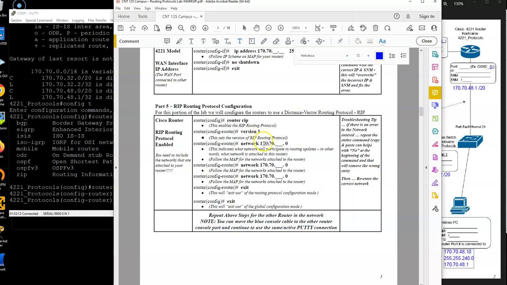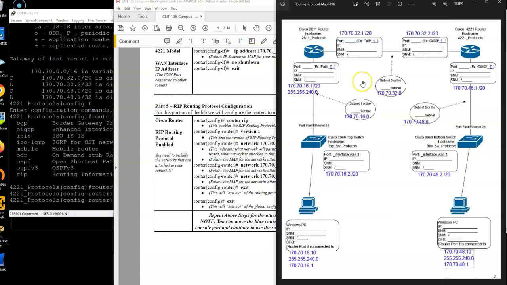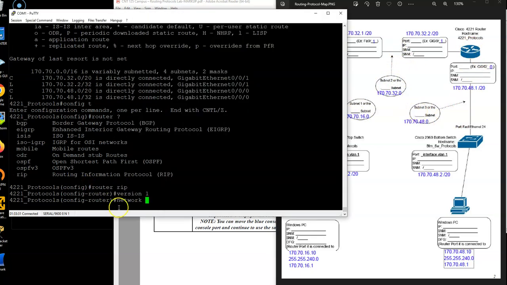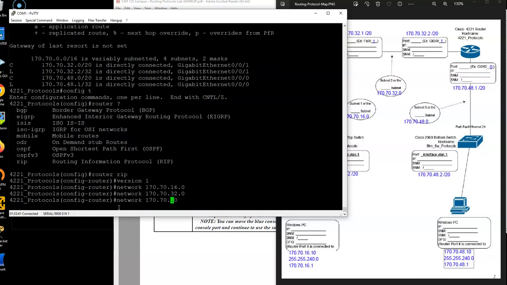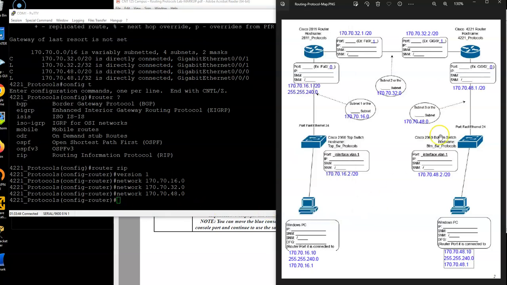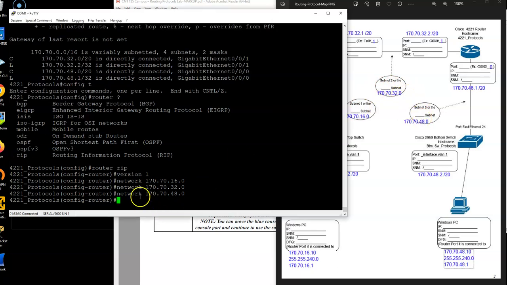Now, the networks are the networks that are attached to it that are going to participate in routing updates. So to be thorough, I'm actually going to plug all three subnets in, 16.0, 32.0, 48.0. Really, the only two I really need are these two that are attached to this router. But I'll be thorough and plug all three in, and I'll do that for both routers, just to keep consistent here. 170.70.16.0, 170.70.32.0, 170.70.48.0. And that is one of the reasons we put the subnets on our map. There they are. There's the three networks that are out there.